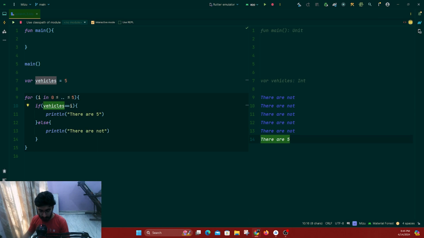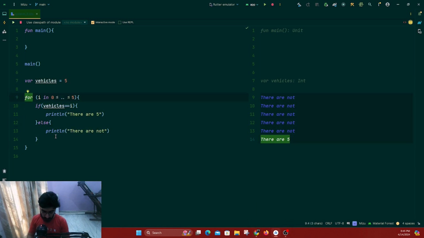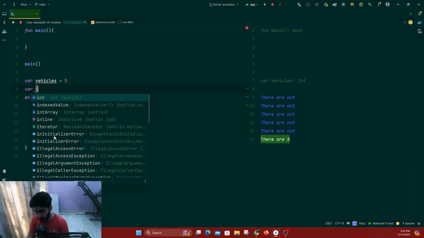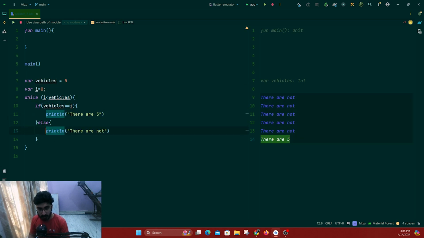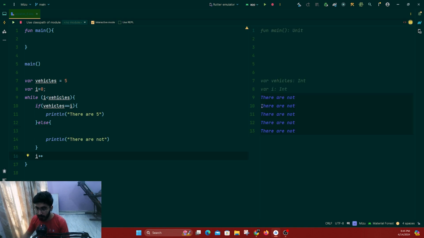Let's try to use a while loop. Okay, let's try to change it up a bit and use while. While i is less than vehicles, right? It will start to produce outcomes, right? And it will say i plus plus. As you can see, it runs 1 2 3 4 5. Yeah, it runs 5 times.